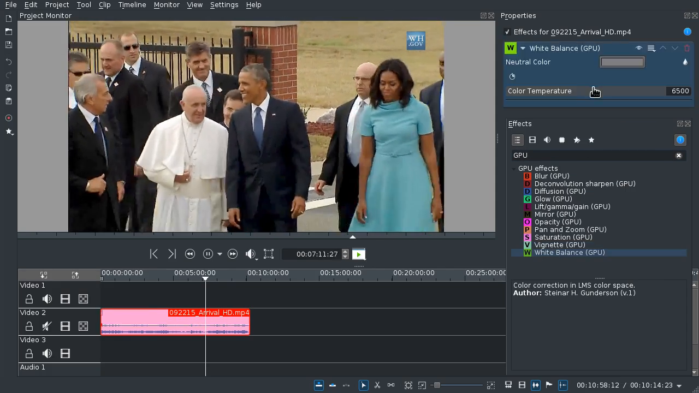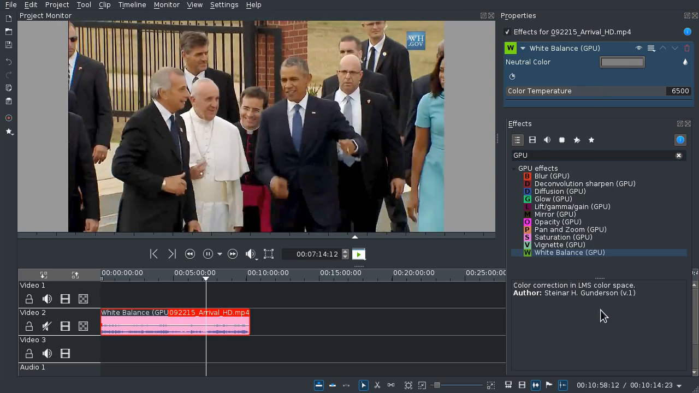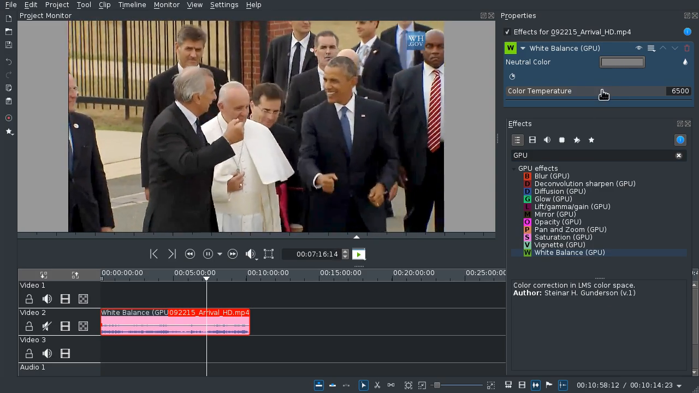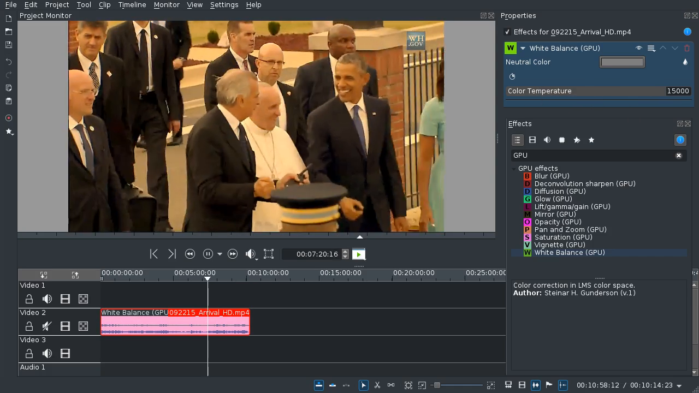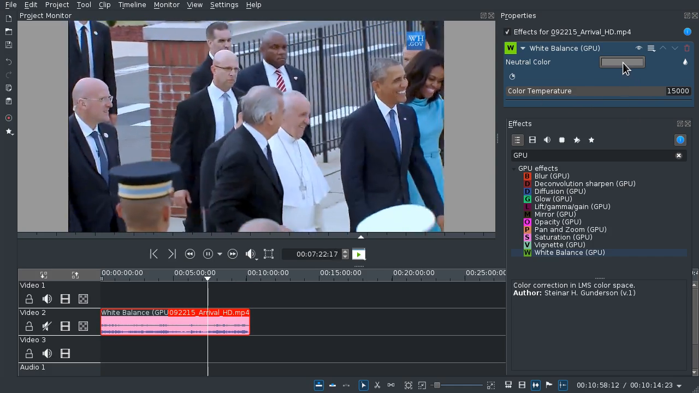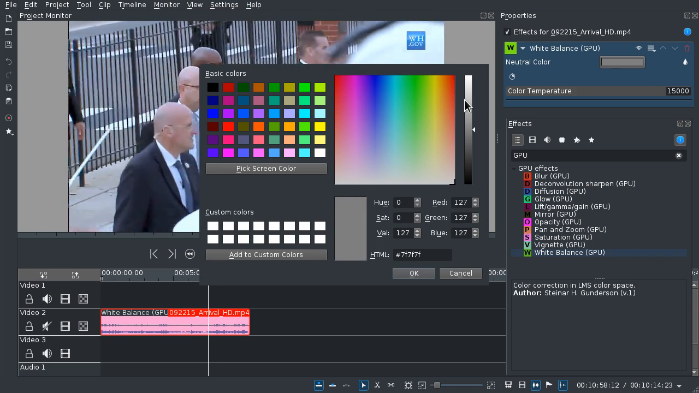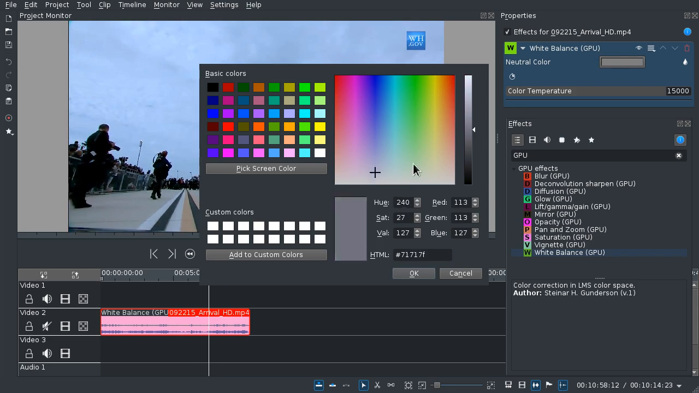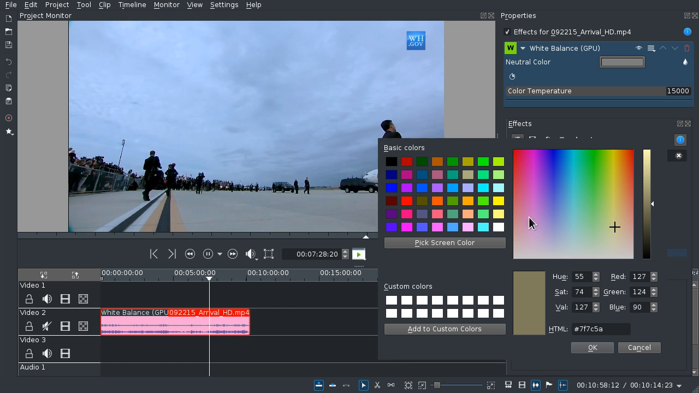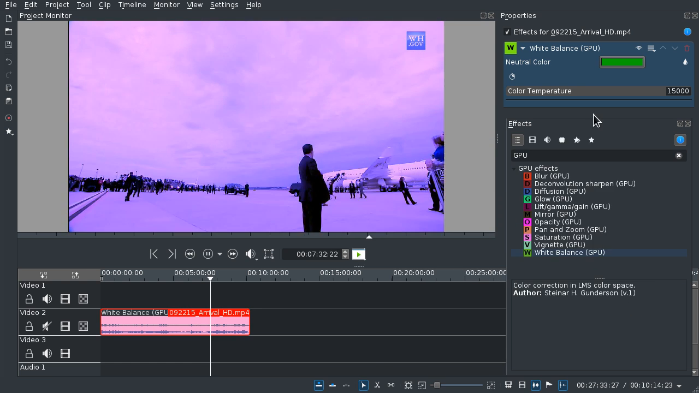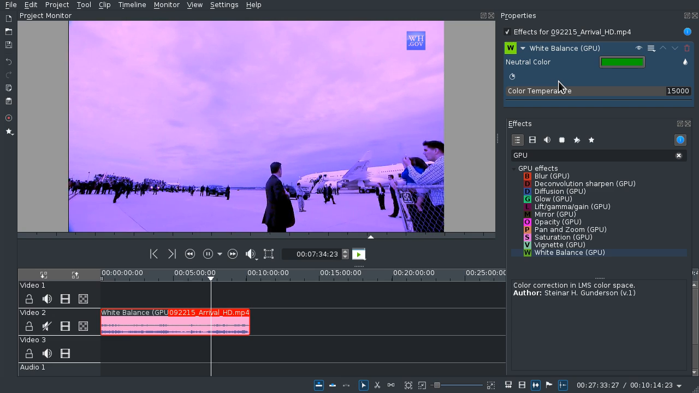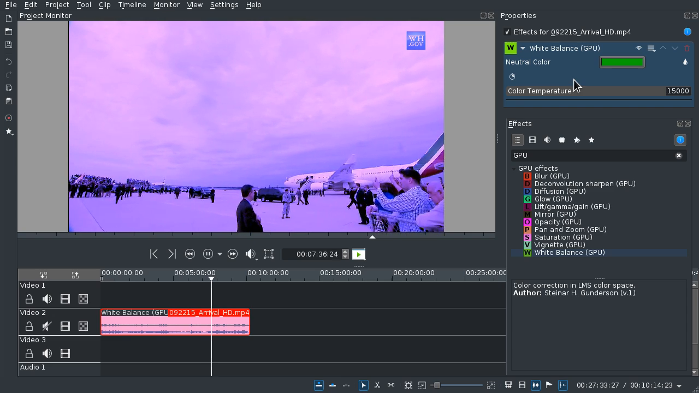Last one, white balance, color correct in LMS color space. That's it. You can choose the temperature. I like cool colors for some reason, even though I do like warm weather. And let's just switch the neutral color. Man, this is funky. Nice.